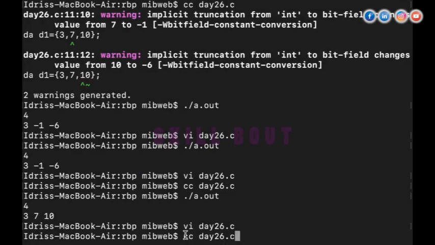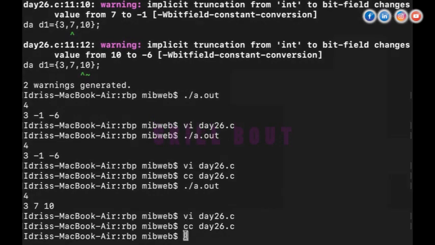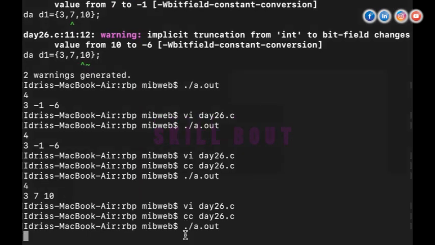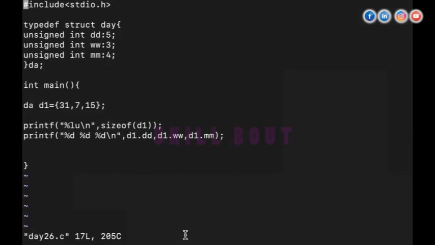So I'll run this program. I'll compile this and I will run this program. So look at this. I'll be getting what? 31, 7, 5, 15. I will add +1 to all the numbers. So it should become what? 0, 0, 0. Do you agree with me on this?